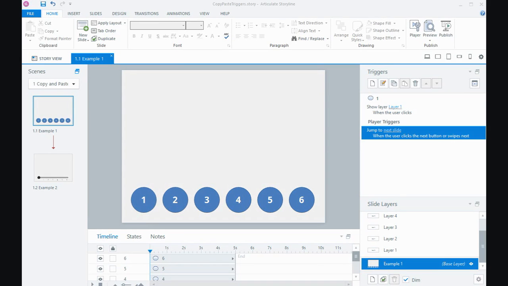Hi everyone. In this tutorial, I wanted to look at copying and pasting triggers in Storyline 360. This also works in Storyline 2 and Storyline 3. And it's really handy when you have a lot of the same triggers on a slide that instead of having to create them all from scratch, you can create one and then copy and paste it onto other objects.